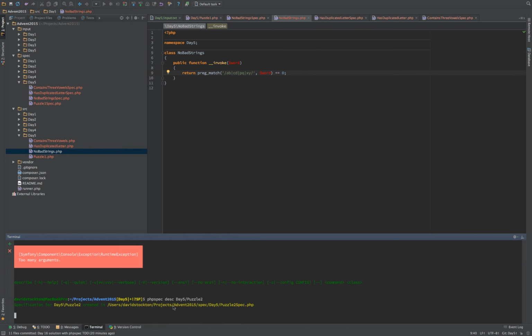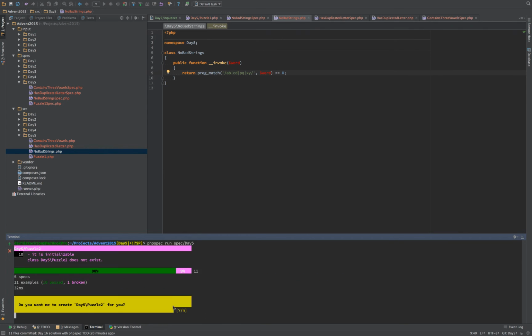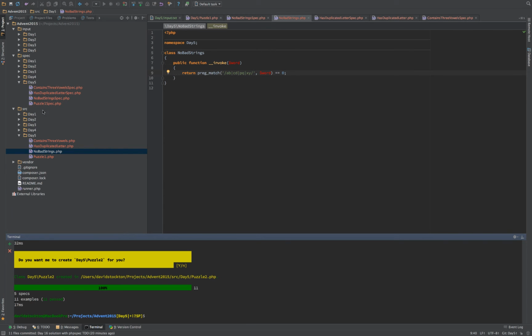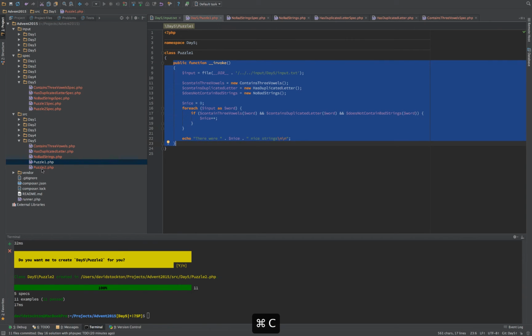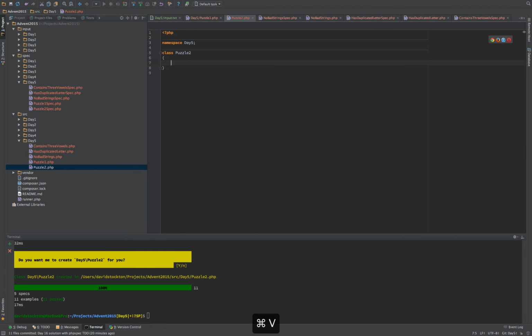Need a slash there. Alright, day 5 puzzle 2. Let's run it, create it. And I'm going to start with my puzzle 1 contents and change it a little. So we'll copy out our invoke function, go to puzzle 2, paste that in.